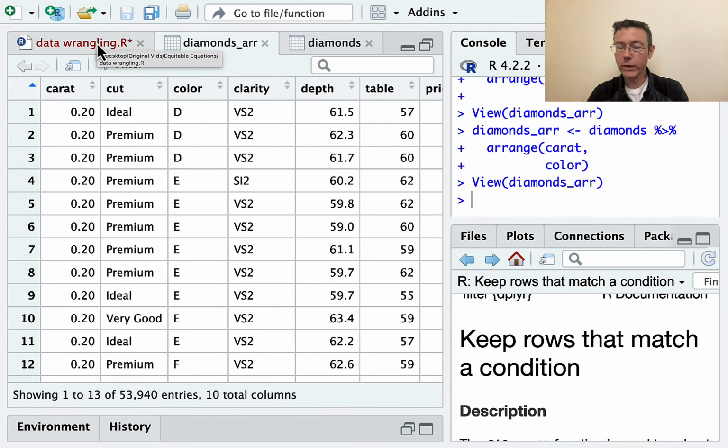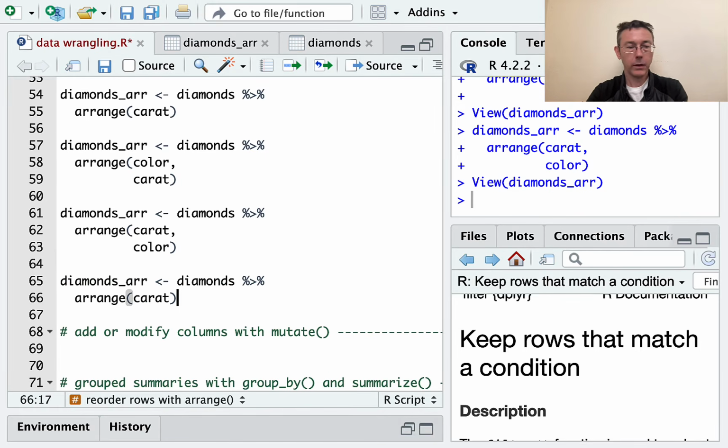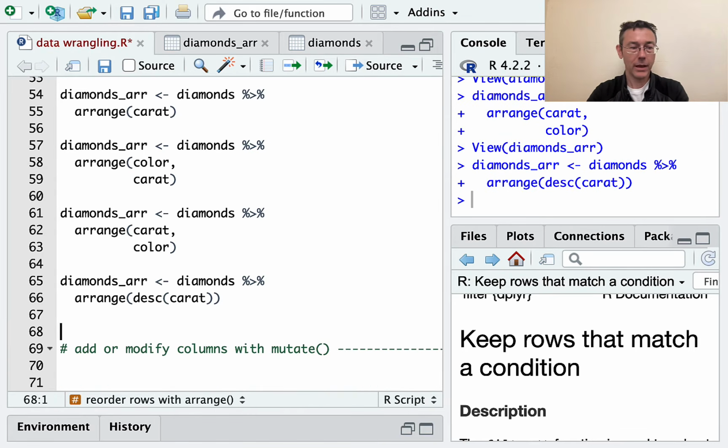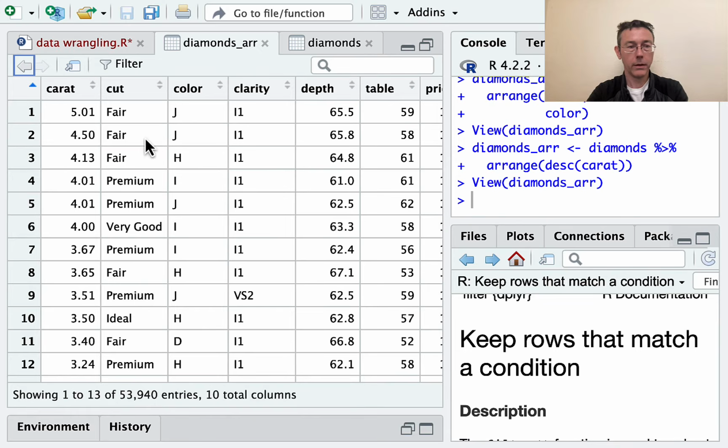I think that's really all I want to do. Oh wait, no, there is one more thing I want to do with arrange. Because you might not just want the smallest carat diamonds up front. You might want the biggest up front. So there's a couple ways to do that. The first is to wrap the thing in DESC for descending. And let's view that. There we go. Okay, so now the biggest diamonds are first.